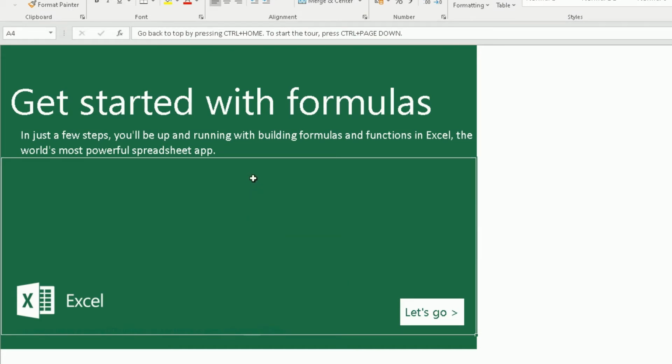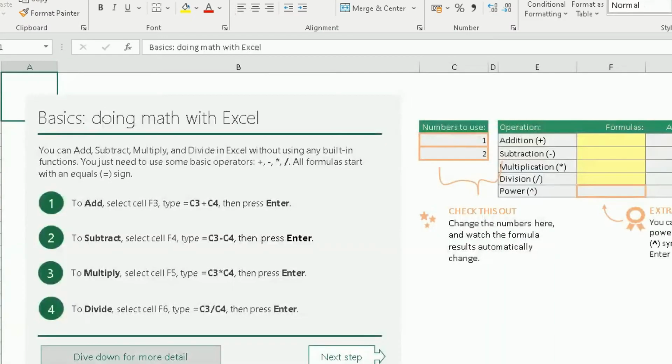In this episode we're going to be getting started with formulas. I'm going to go through the basics, and in just a few steps you'll be up and running with building formulas and functions in Excel, the world's most powerful spreadsheet app. You can use this on the phone or on any device, as long as you have 365 or a subscription to 365. So let's go with this.